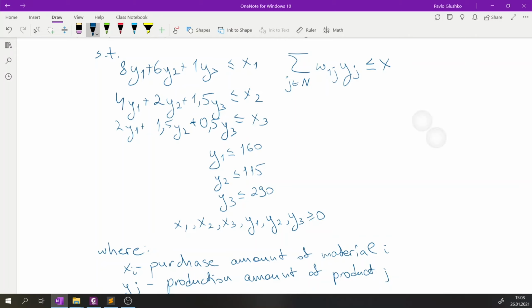If we now look at the second resource, nothing will change except that the first index of W, which represents the resource, will be 2 instead of 1. And then x also will be not the purchased amount of the first resource, but of the second. So we will change it to 2. And again, if we look at the constraint for the third resource, the only thing we need to change is these 2 coefficients. It will be 3.